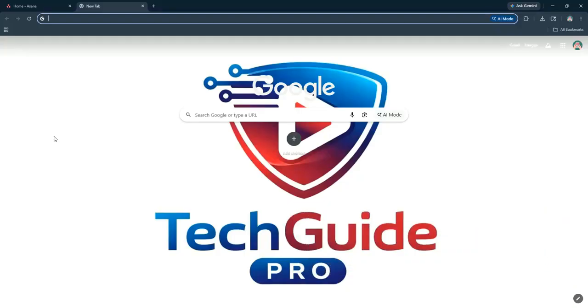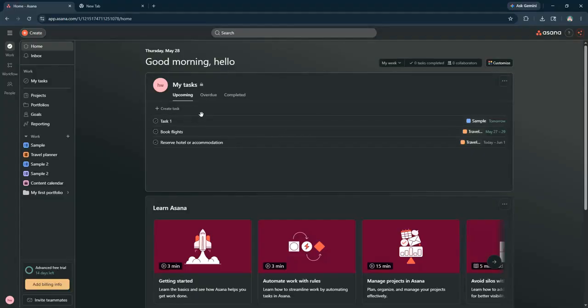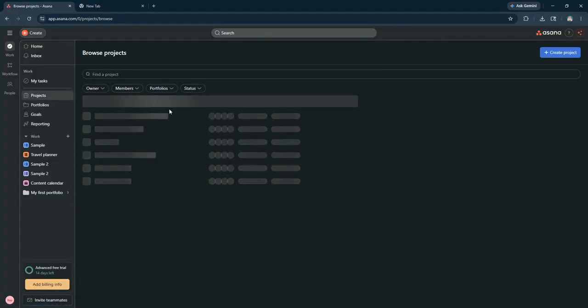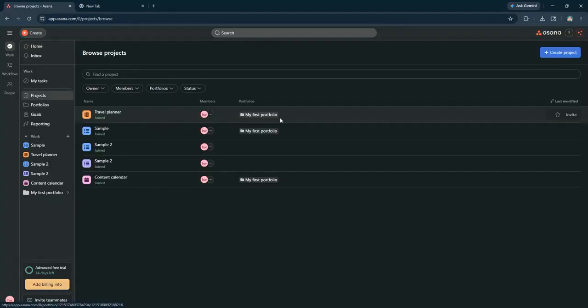First, go to the Asana website and log in to your account. Once you're logged in, navigate to your project list on the left-hand side of the dashboard. Click on the project where you want to use the board view.